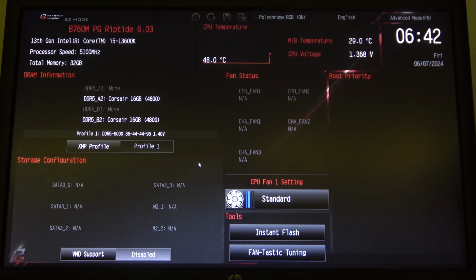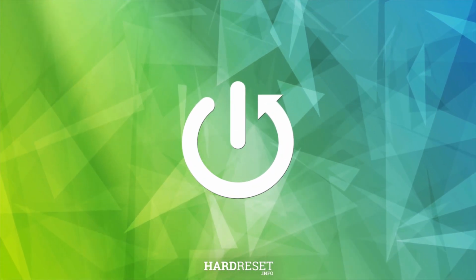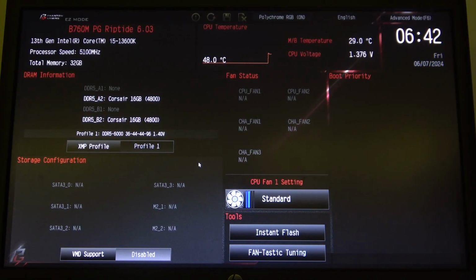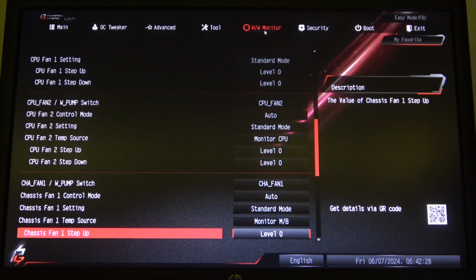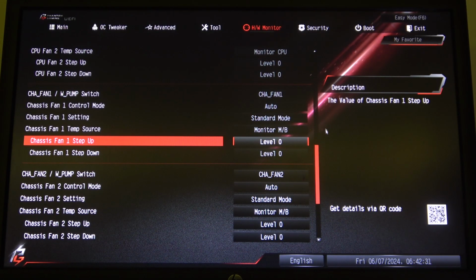Hello, in this video I want to show you how to adjust fan speed on ASRock motherboard. To do this, first you will need to open BIOS. Inside, navigate to advanced mode in the top right corner of the screen. Here we can find HW monitor, scroll down and locate the chassis fans.